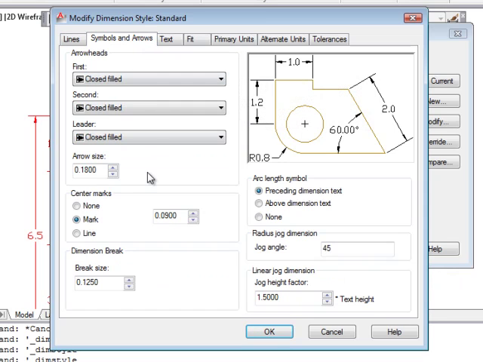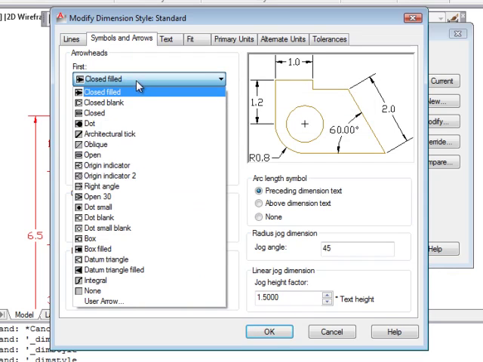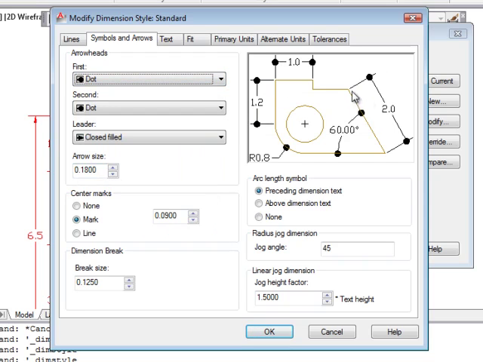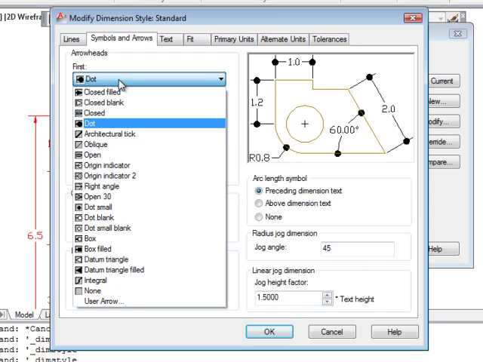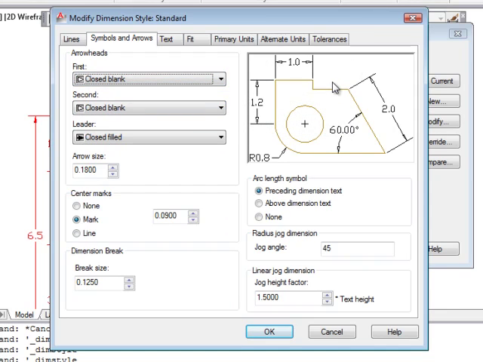If you went to symbols and arrows, if I changed from closed filled to, let's say, a dot, it's going to change all of my dimension arrows to a dot. Notice if I change the first, it also changes the second by default. I could also change it to a closed blank. A little bit different look, still an arrowhead, but slightly different. Again, if I said OK and then close, it would affect all of the dimensions we've already put in.